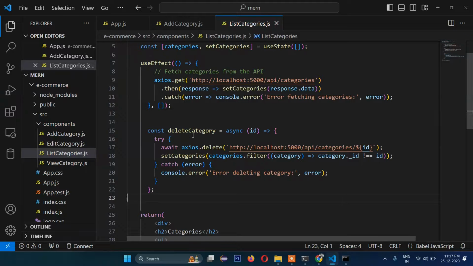Delete category async, this ID will be passed here, and then in the try section the axios delete method will be used, and of course the localhost 5000 API is here, then categories, and this ID we will pass there. After deleting, it will run a filter. That means what is deleted will be filtered out, and the final result will be set into the category, so that it will show only the remaining ones, not the complete list. Actually here will be one function.